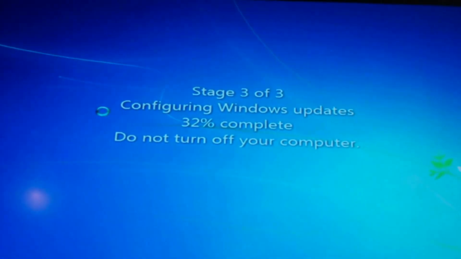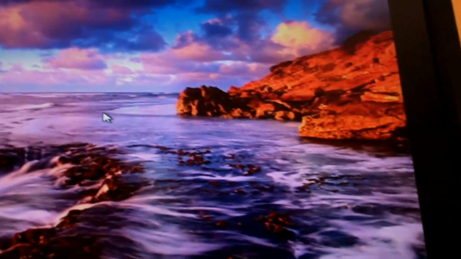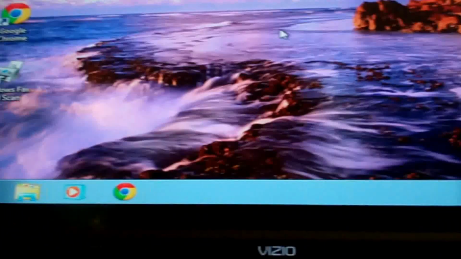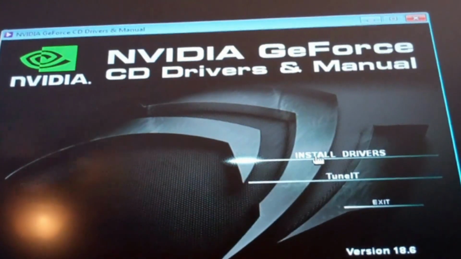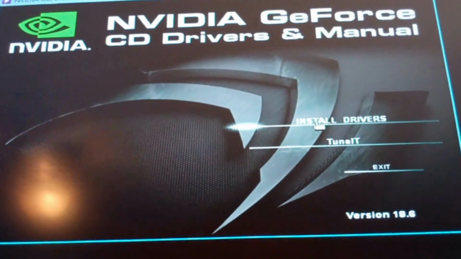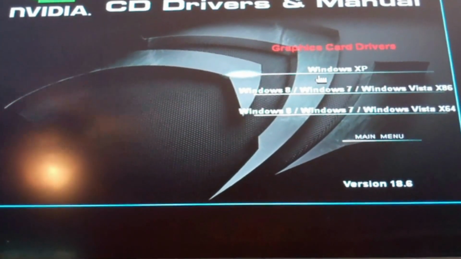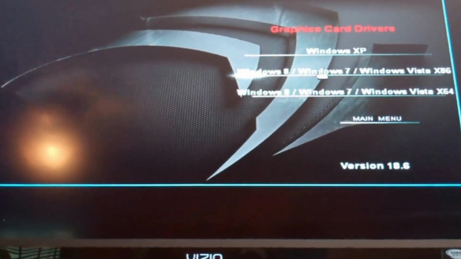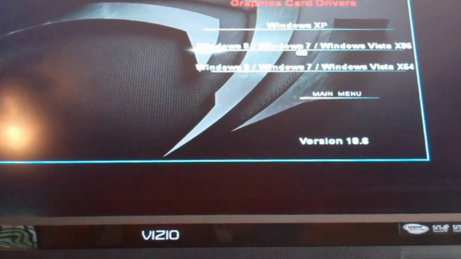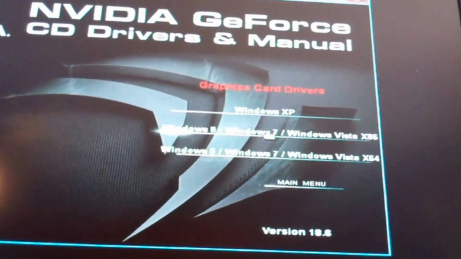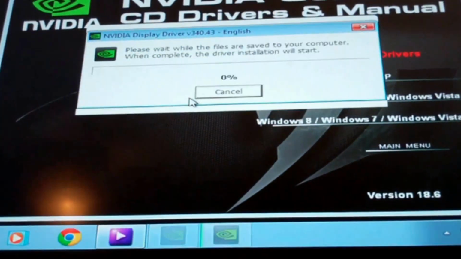And while we wait, this is an Optiplex GX620. Oh, good, we'll let it finish its updates. All right, we got some black bars around the edge, so I'm going to have to reset the display. All right, Nvidia GeForce install drivers. And let's see, Windows 8, 7, let's see, this is a 32-bit, so let me do some checking. All right, we selected the x86, and we'll let it install.